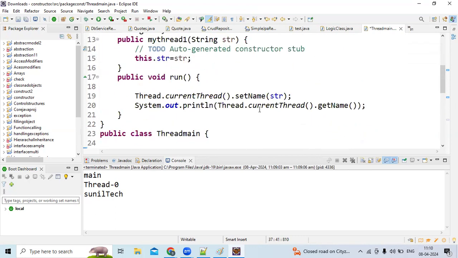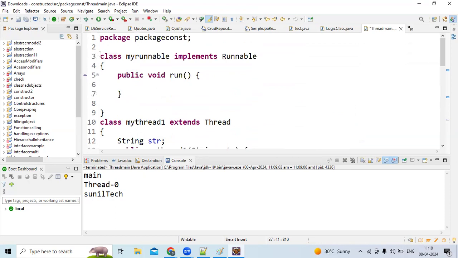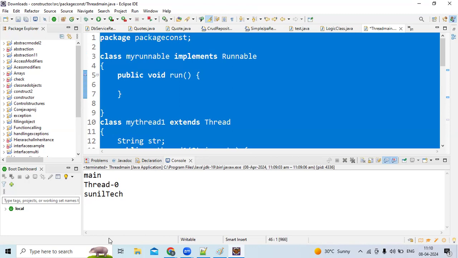Now we'll remove everything. Is it fine, Sumant? Fine. Let me copy this code.